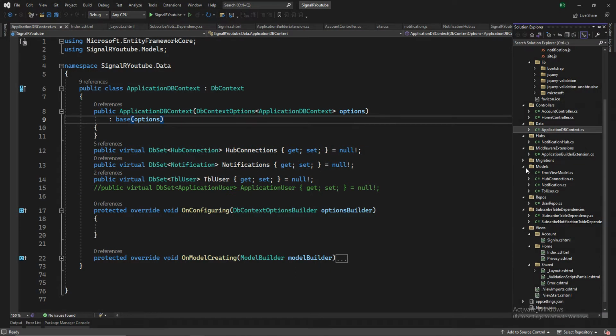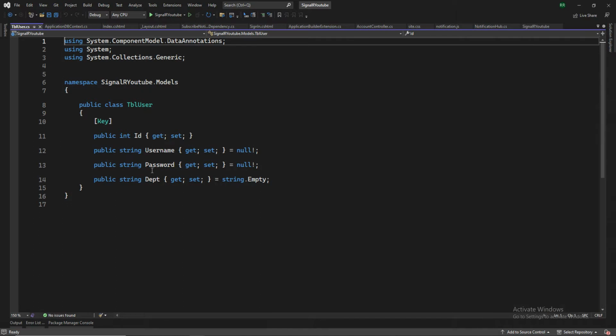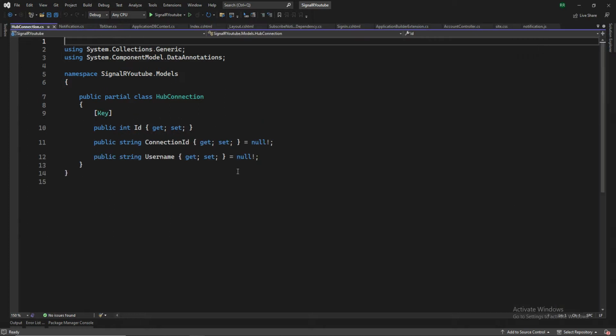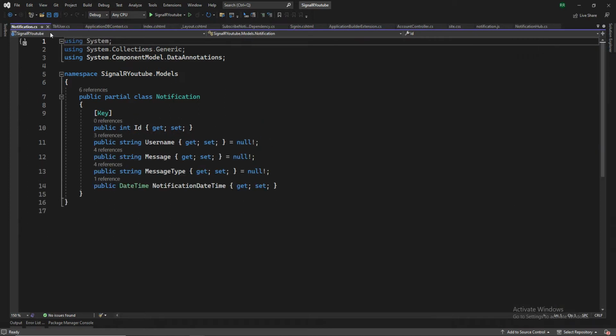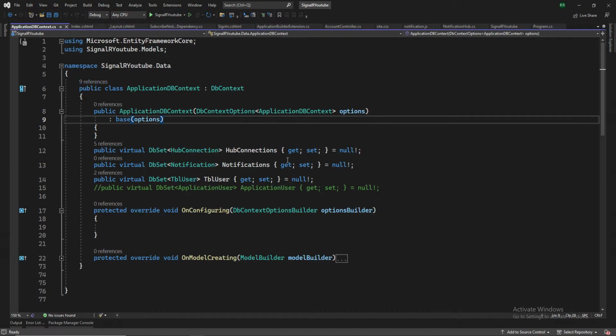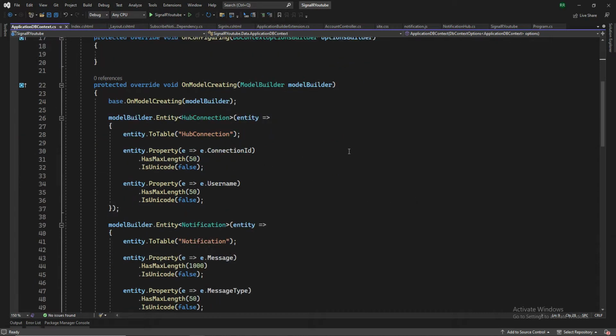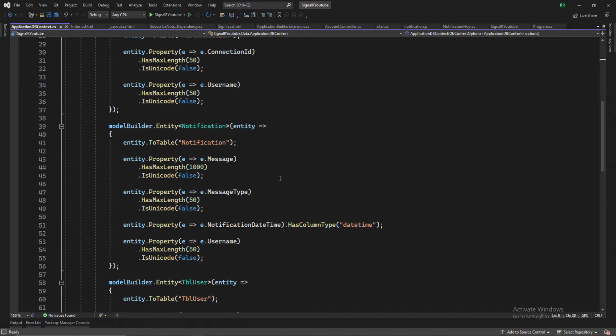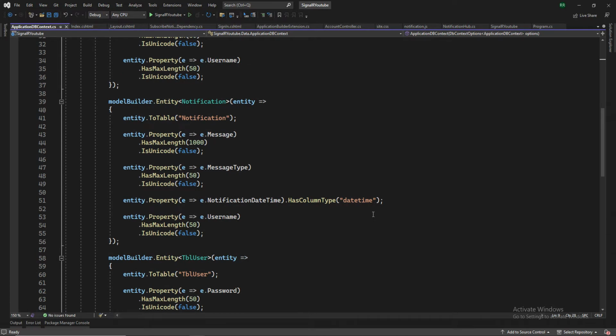All of them are strings, and we have one key value. Wait, I'll show you models. User. So this is the model section for the user table, and this is the model section for notification. And this is the model section for hub connection. These three classes are created. Then we set that up in the DB context, and in OnModelCreating we have a few things written up. Basically it's defining the maximum length of the columns, the data type, and the maximum length.